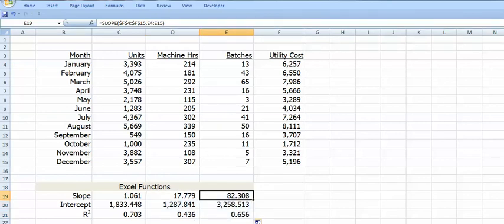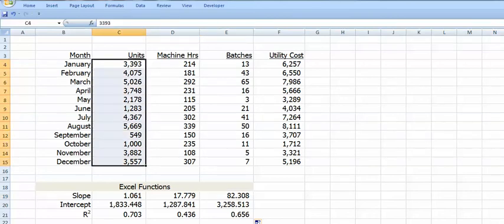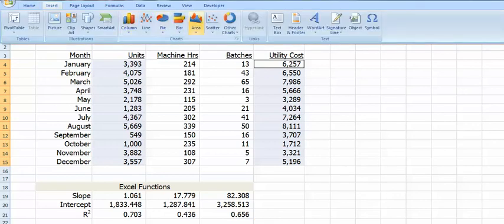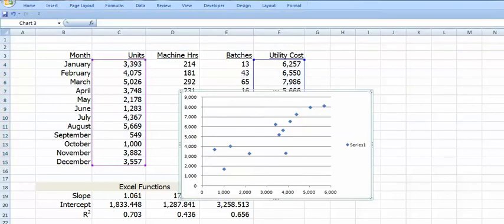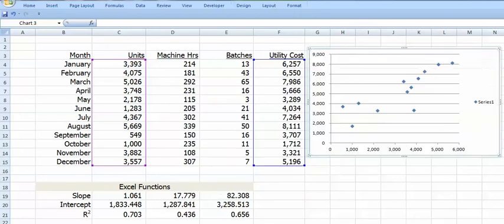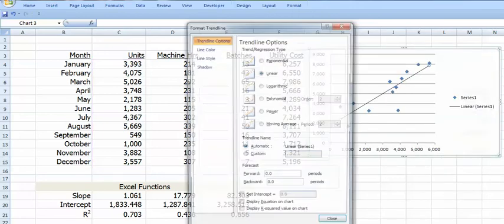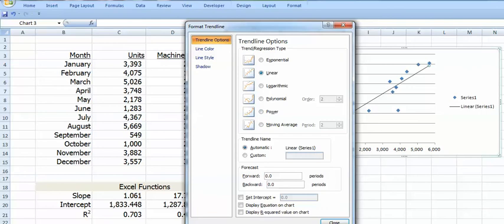Let's go ahead now and prepare our scatter graph. Highlight our units, hold down the control key, highlight our utility cost, go to Insert, Scatter Graph, and I've got my scatter graph. Right click on a data point, add a trend line, and we do have a linear regression, and we want to display the equation on the chart and the R².